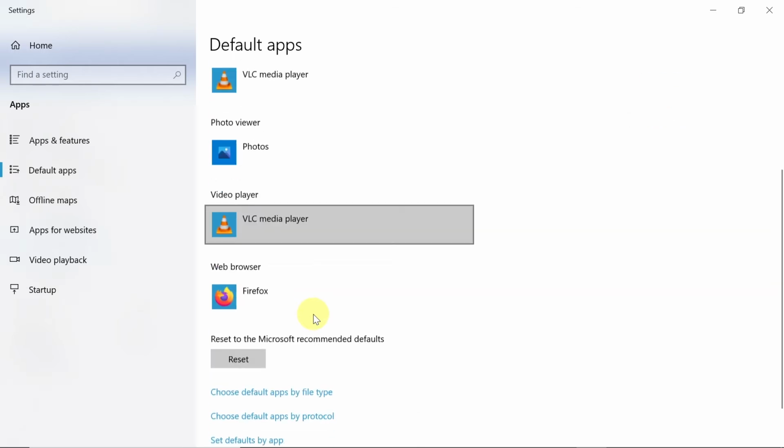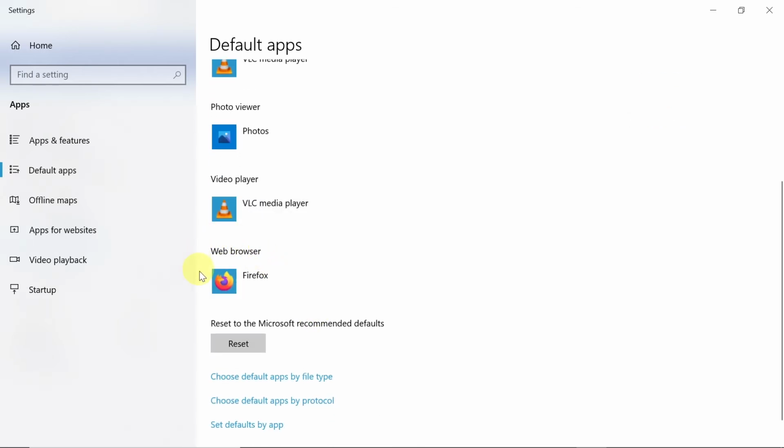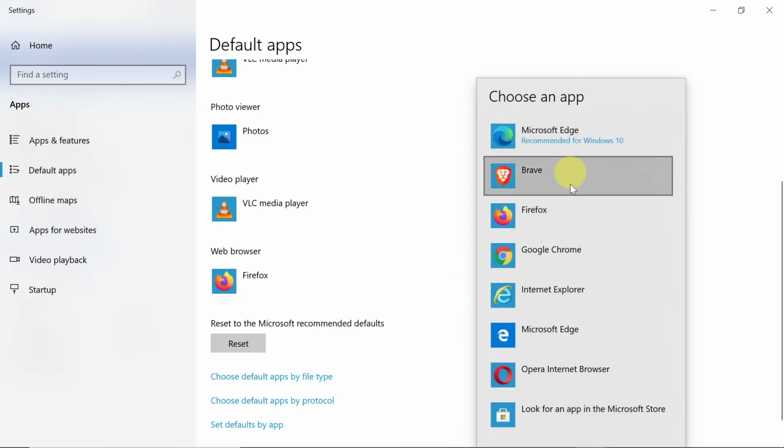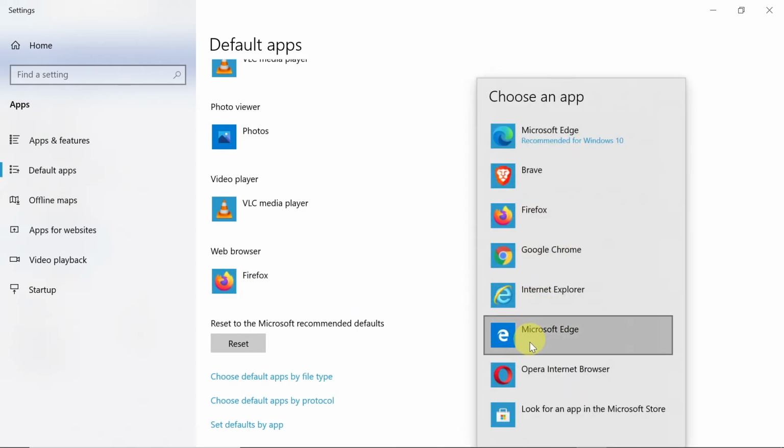And what we need to find is down here at the bottom there is Web Browser. So once you find it, you just click on the browser that you have set up over here as your default, and then you should see a list of all the browsers that you have installed on your computer. So just choose the browser that you want to set up as the default.